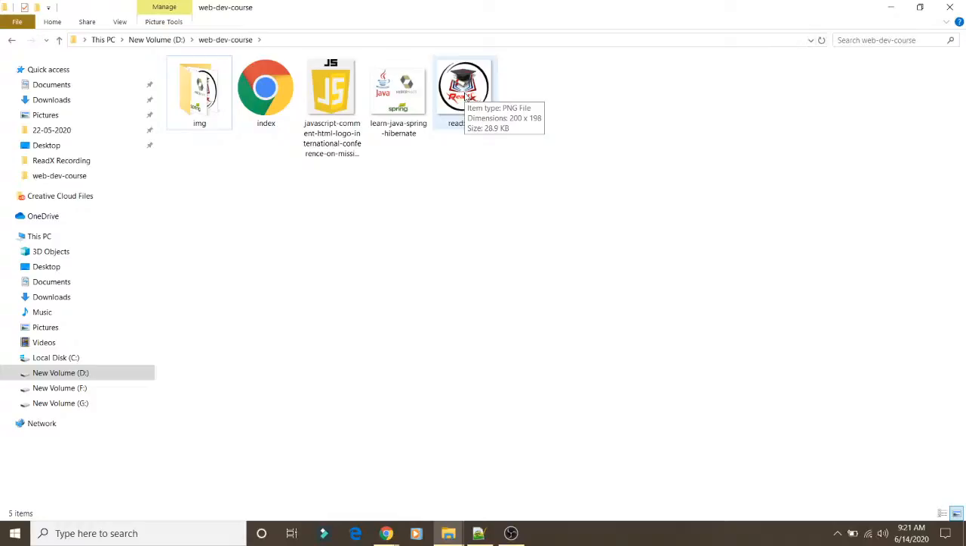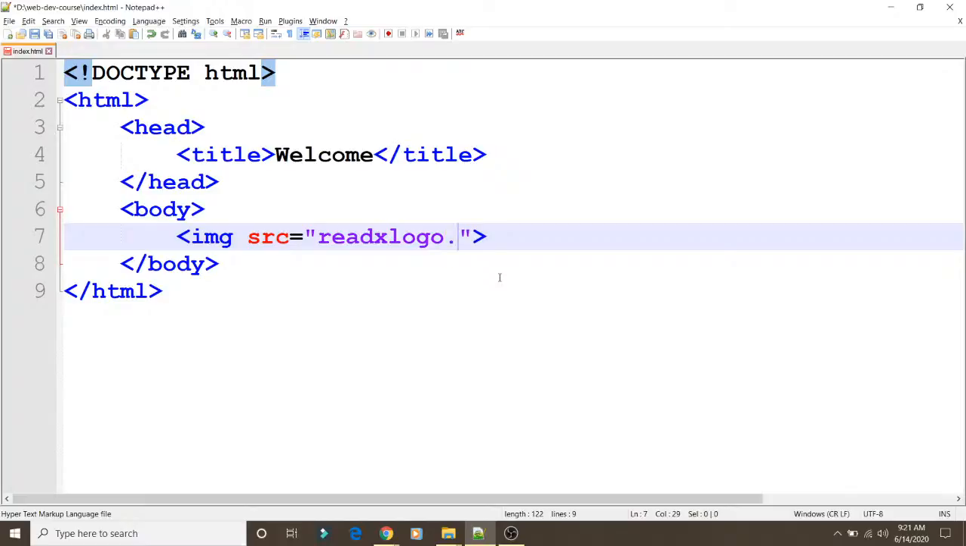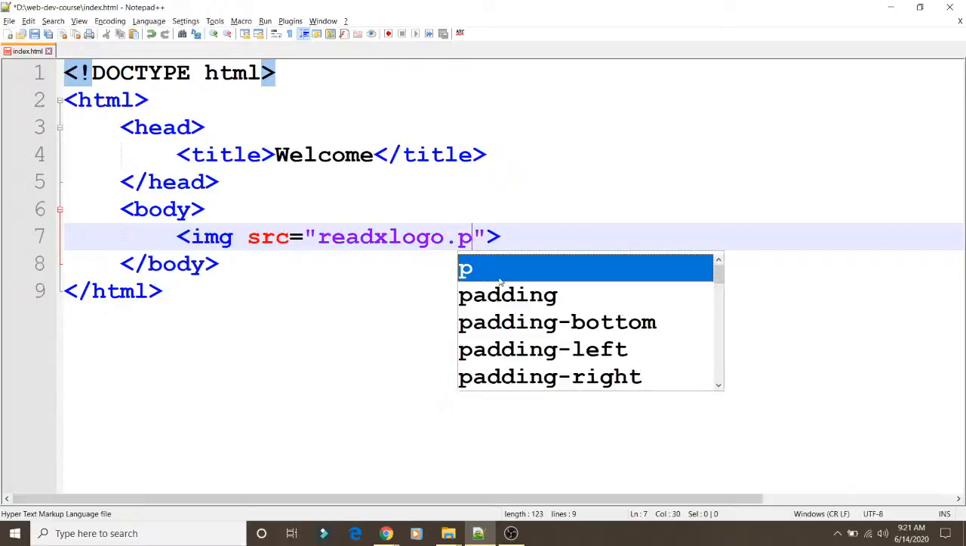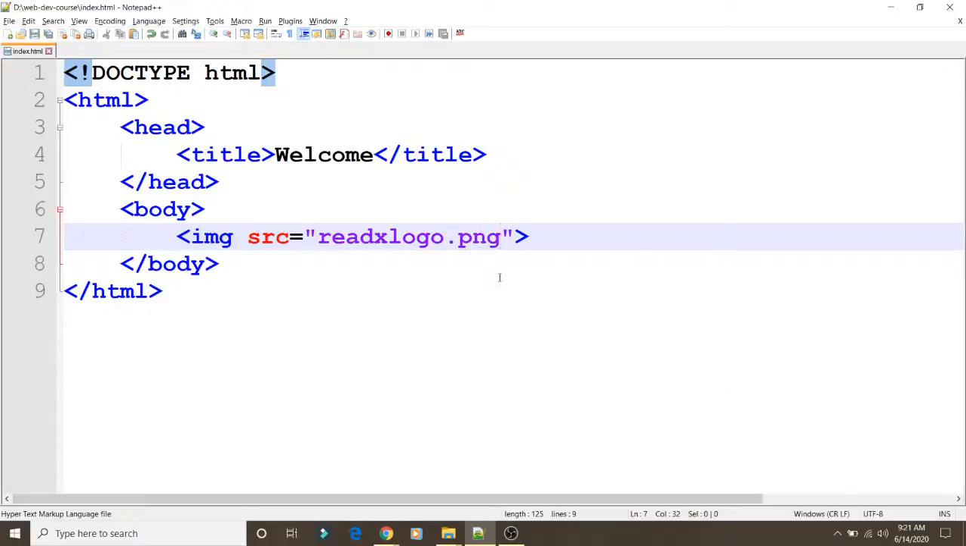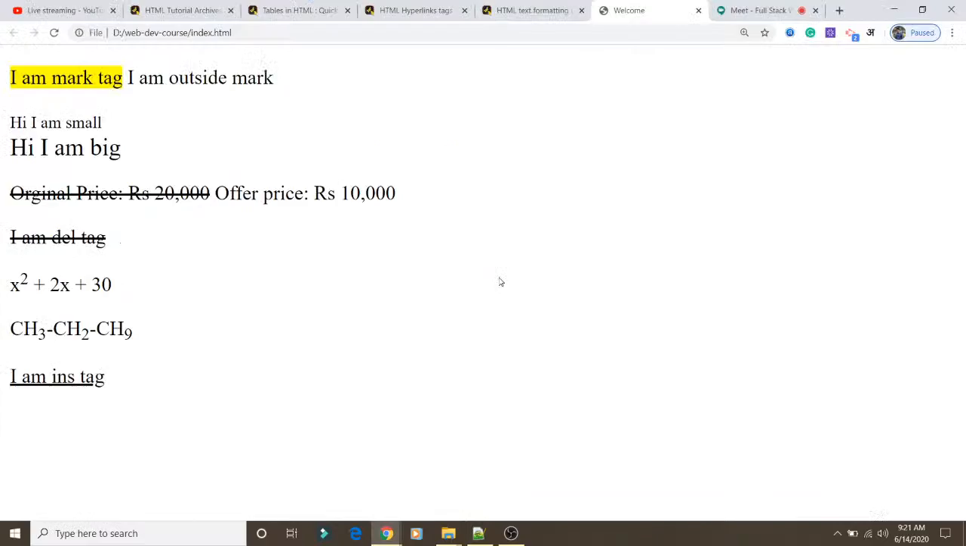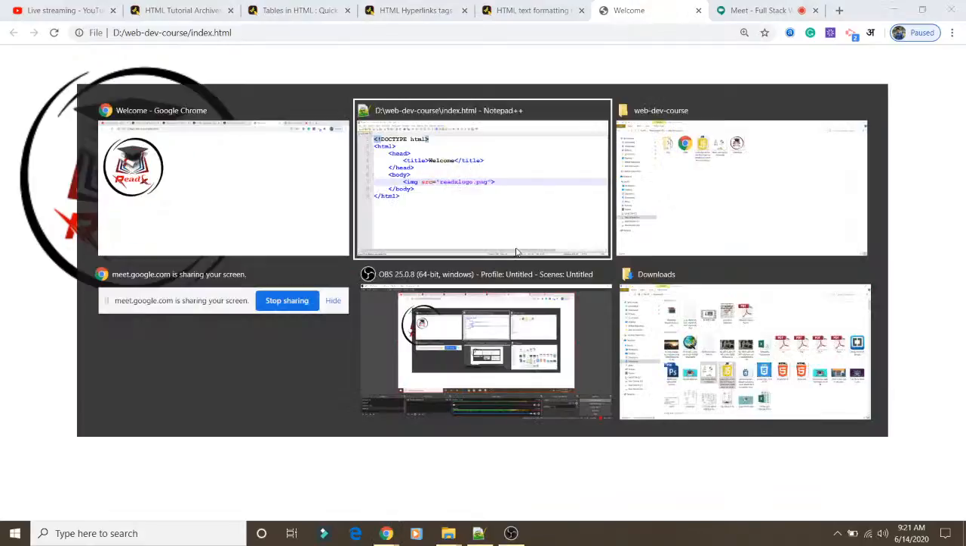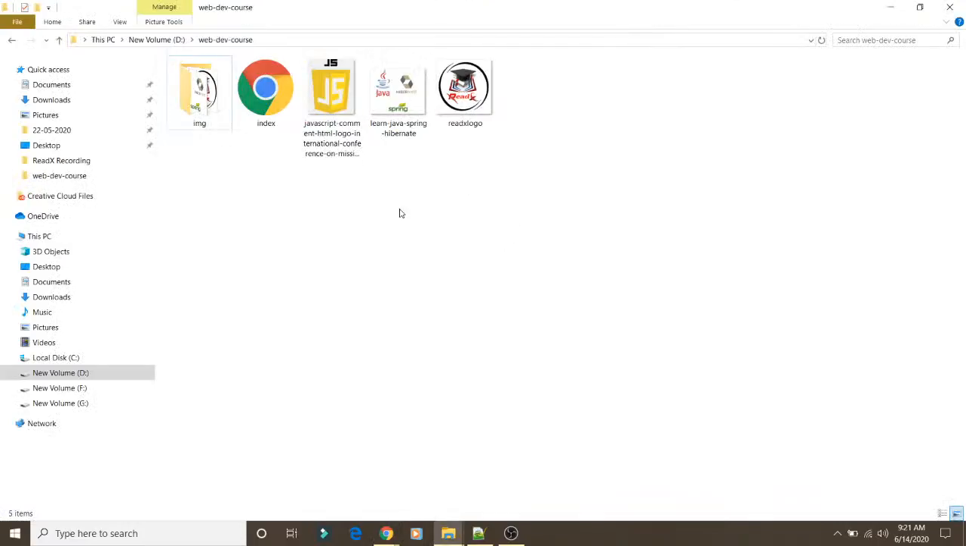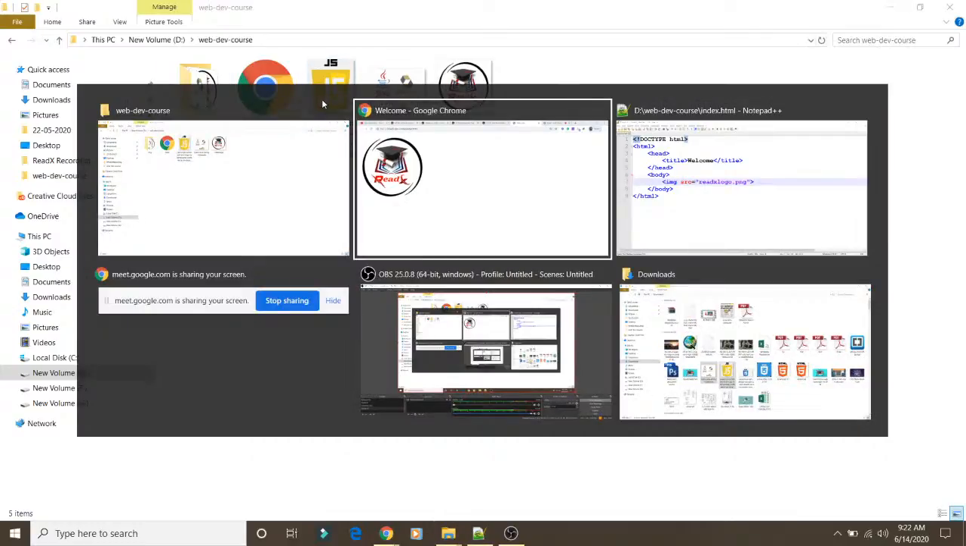Okay, so what we'll do, we'll write the .png. We'll save the code and we'll refresh the page. So you can see that particular image is appearing in our web page. In a similar way, suppose I want to add this image, this image also, in our web page.